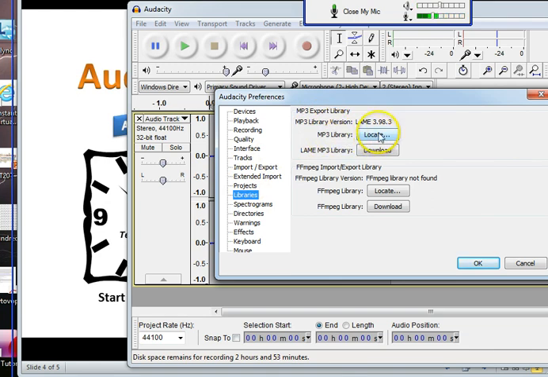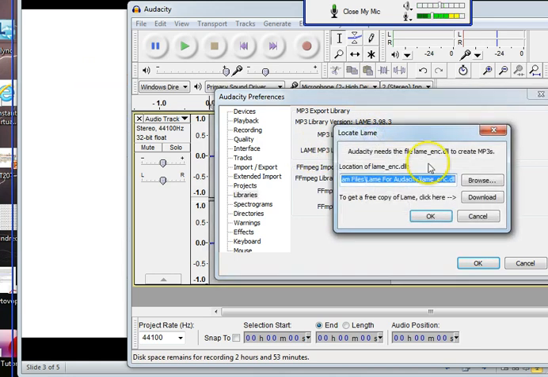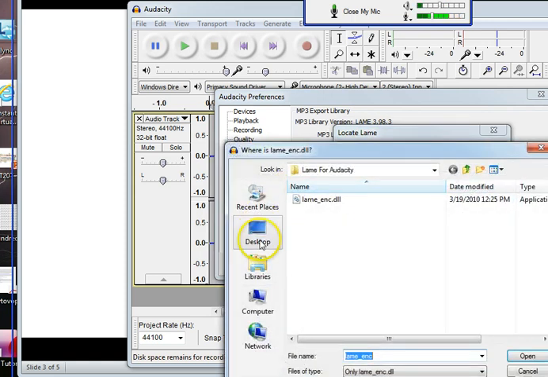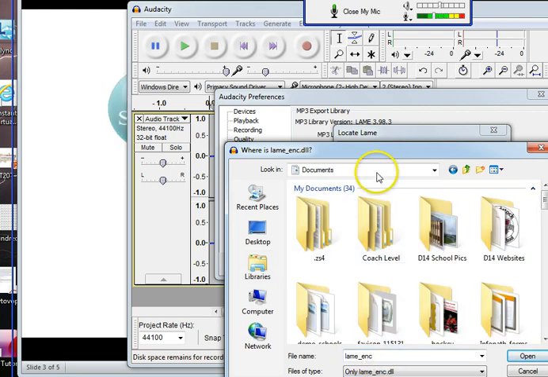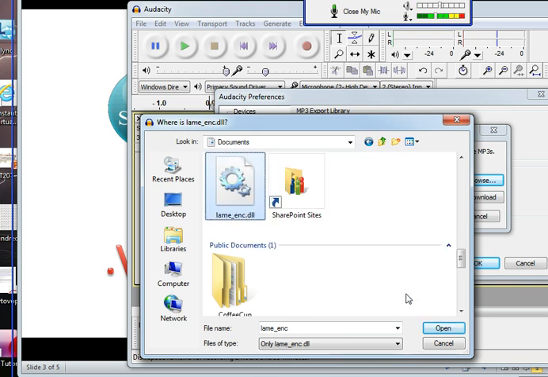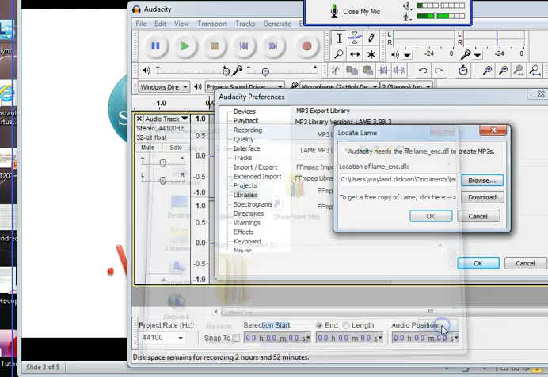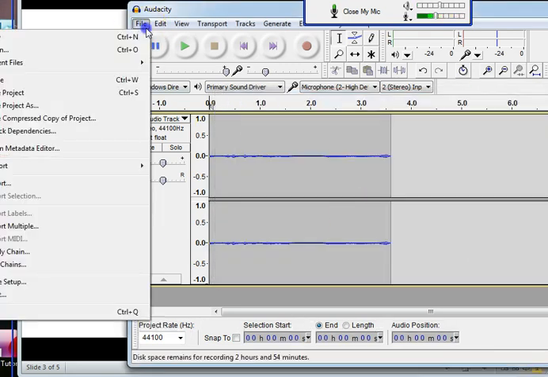library? That's a place where I can put things. And then it asks me about the LAME MP3 library, and I could download. In this case, I'm going to hit locate because I have saved it in my documents folder. So if I click on my documents, oops, open that up, and there would be a LAME file sitting somewhere. There it is. So I will click on it, say open, and say okay, okay. And now when I go back to the export, I will be able to save as an MP3 file.